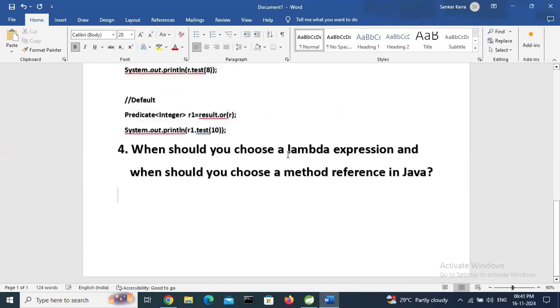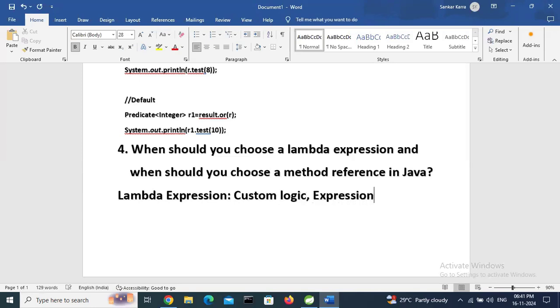When should you choose a lambda expression and when should you choose a method reference? Suppose a lambda expression: when I need custom logic, custom logical expressions, or conditions. If you are expecting inline conditions, and inline means single-line conditions. Suppose single-line statements.